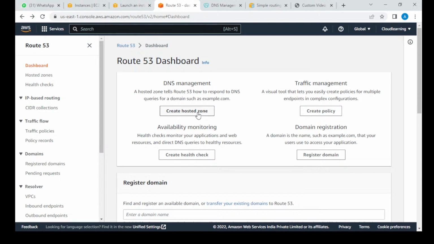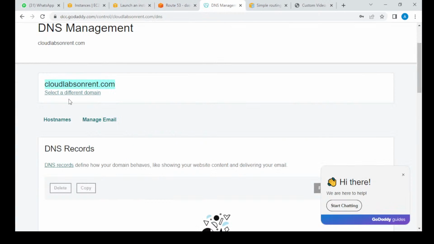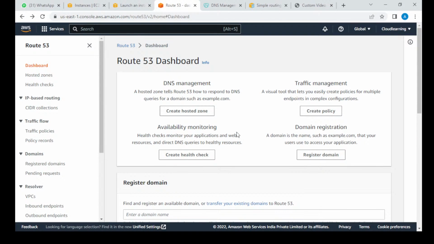Now what exactly is the hosted zone? A hosted zone tells Route 53 how to respond to the DNS queries for a domain. So when we create a hosted zone, it gives us 4 DNS servers or name servers, and those name servers are going to resolve the requests coming from the cloudlabsonrent.com domain, which will be done by Route 53.